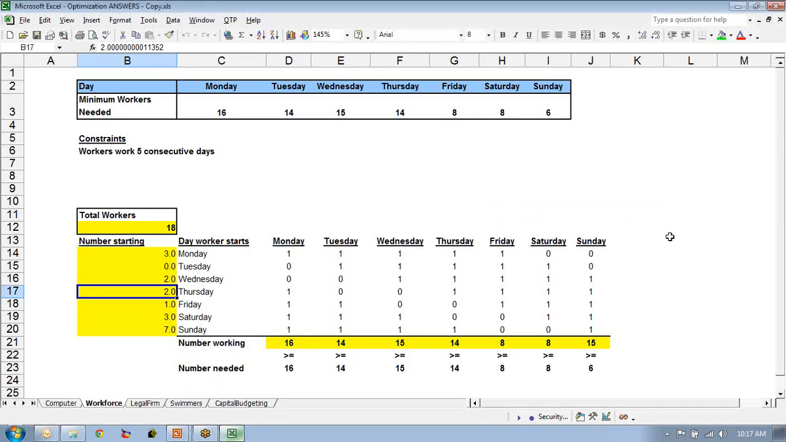Bam, there it is. It finds that if we start 3 people on Monday, 2 people on Wednesday, 2 people on Thursday, 1 person on Friday, 3 people on Saturday, and 7 people on Sunday, that's one of the minimum solutions. Now, it turns out that it's not the only minimum solution, but it is a minimum solution.